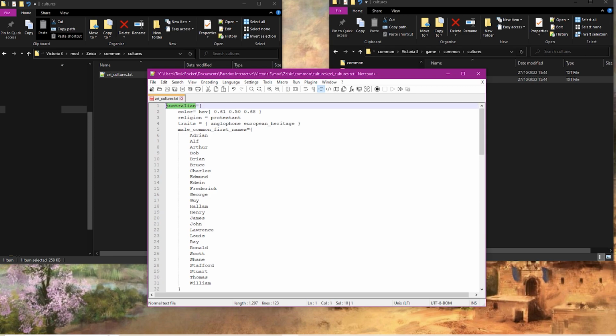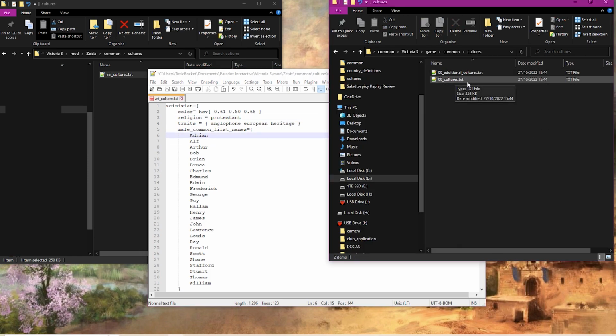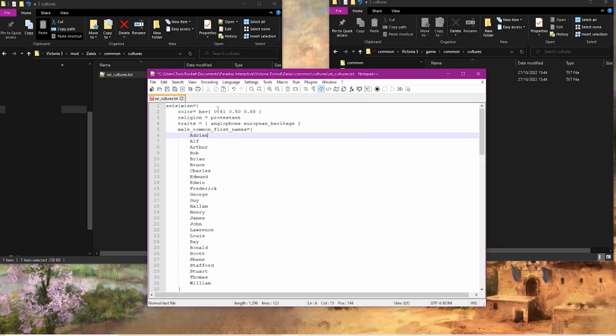And then what we need to do is rename Australian to the name of our culture. So obviously whatever your culture is called is what will come in here. And then you can decide what religion your culture is. Again, if you want other ideas of what other religions are out there, just search in this cultures file, and you can put whatever religion you want in there. With your traits, again, go through the other culture files and look what traits there are. We currently have 2 traits with this culture, so you can just put whatever traits you want in here.